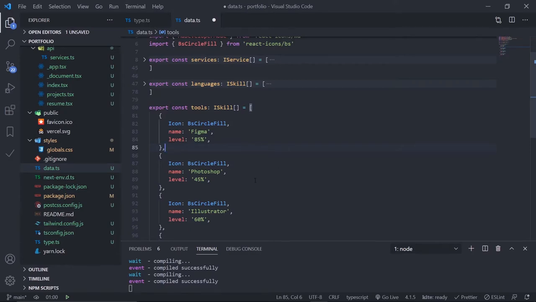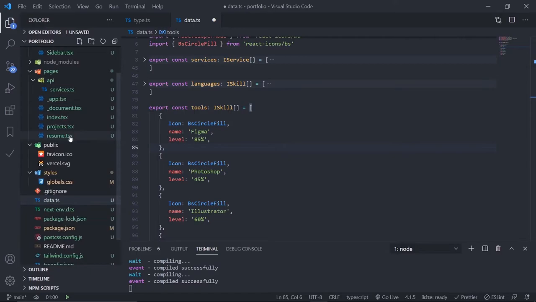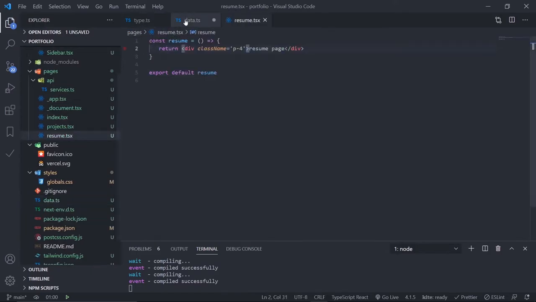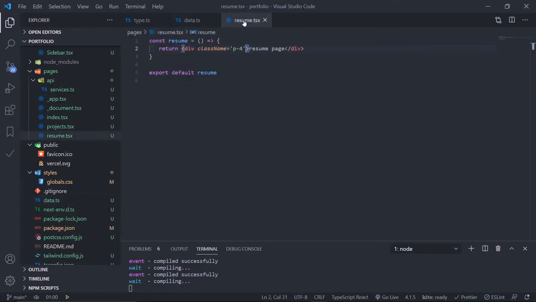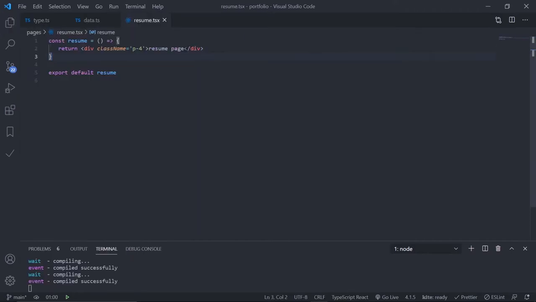Okay, so I have the array, right? Now let's render this. So just go to resume.tsx. Yes, this is my resume.tsx. Oh, I need to save the data.ts. Save this. Go to resume.tsx. Cool. So remove this resume page.